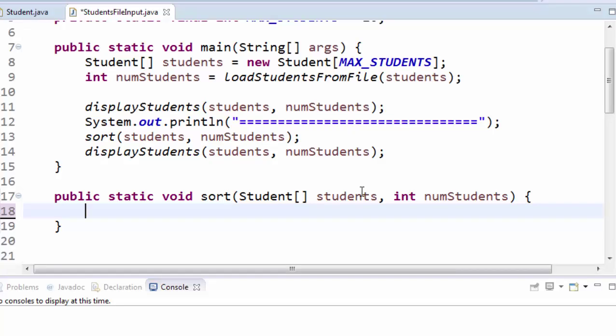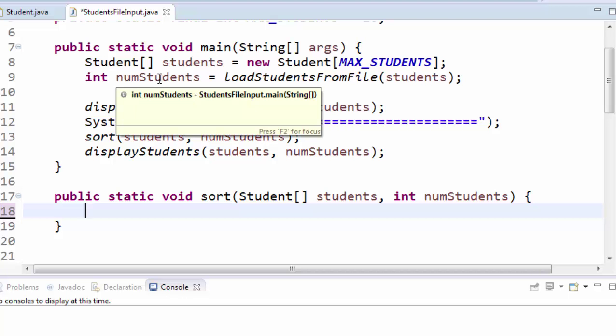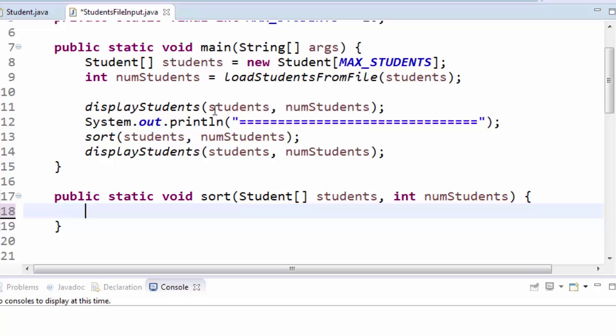Let's look at how to do this sort in code. So I've loaded in the students from the file. I've put that in our students array, and I'm keeping track of how many students we loaded in from the file. Then I'm going to display the students, print a bunch of equal signs to just draw a line here, and sort the students, and then display them again.